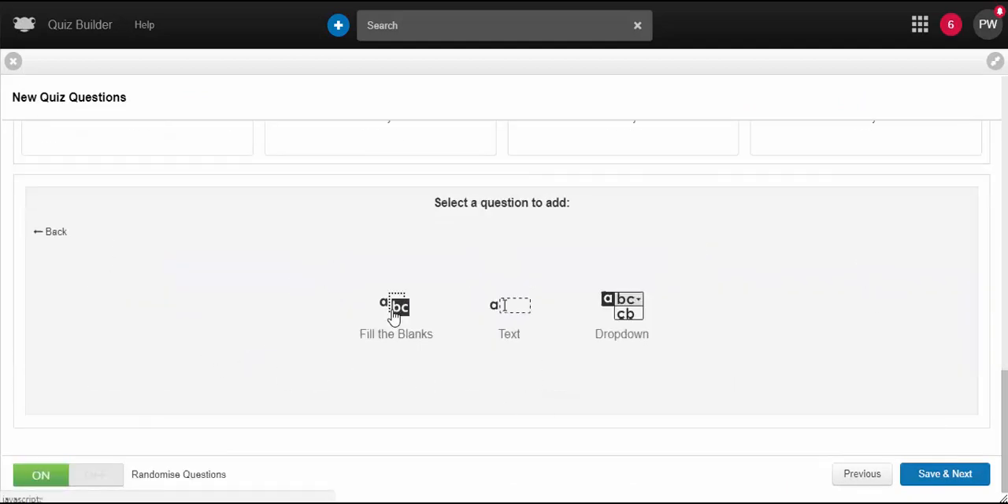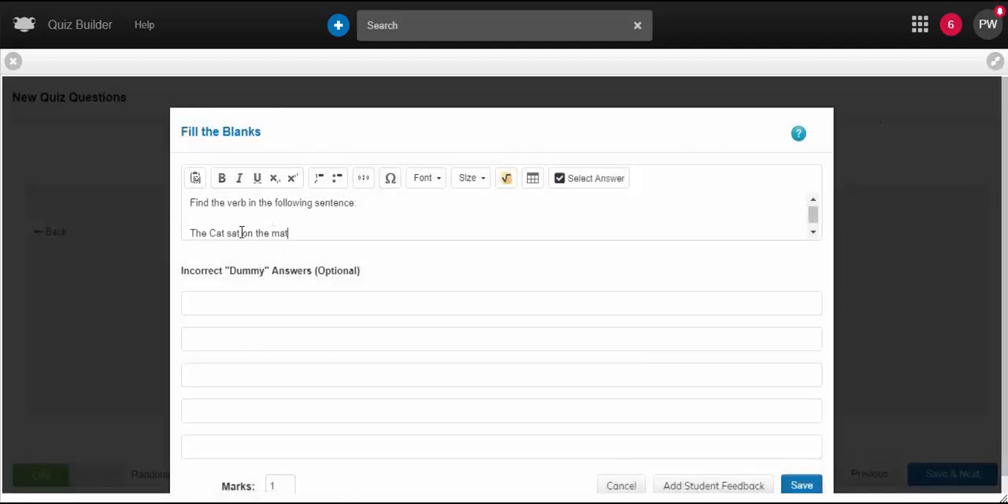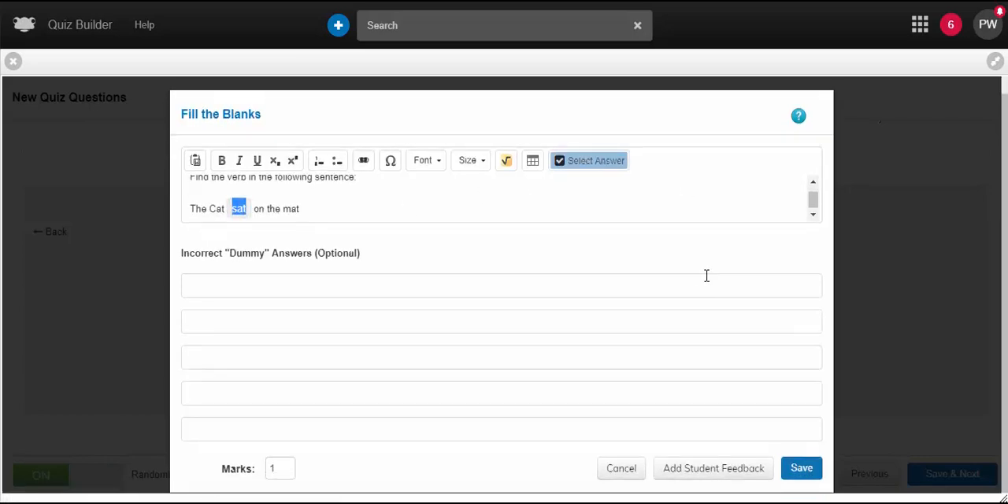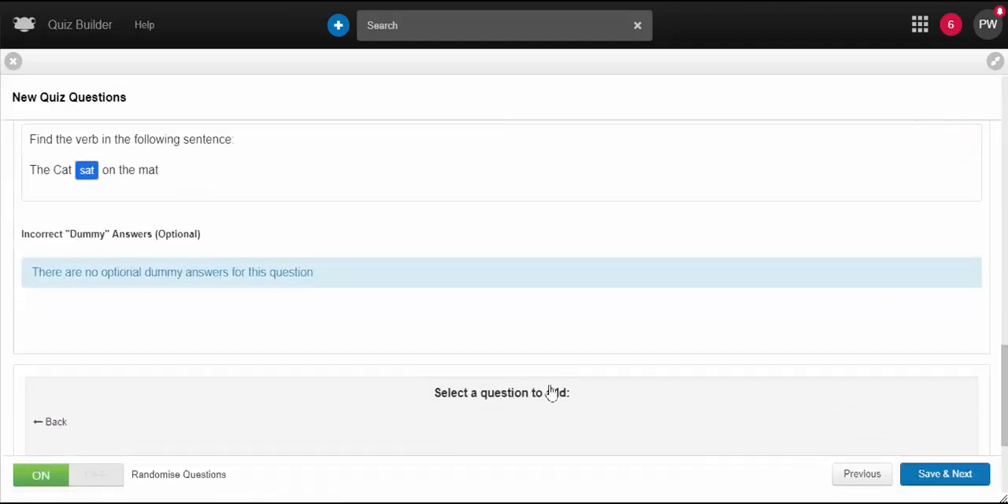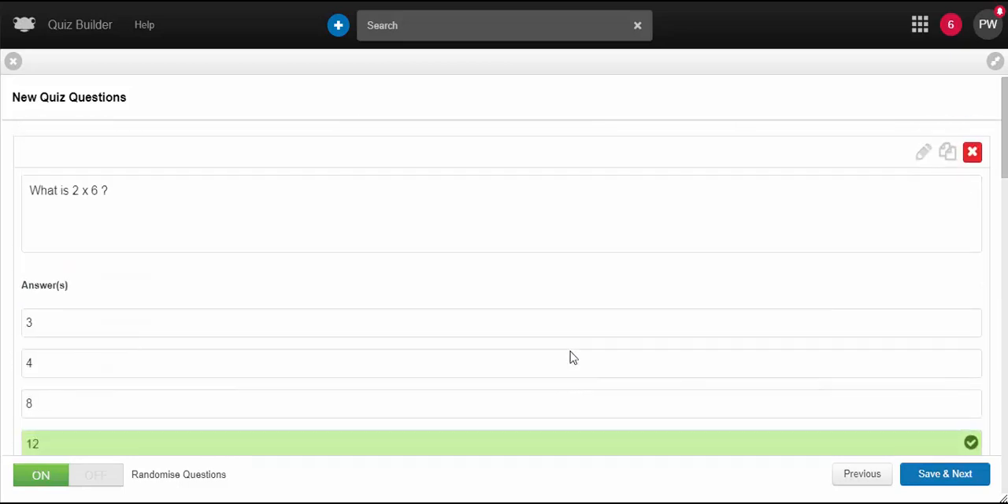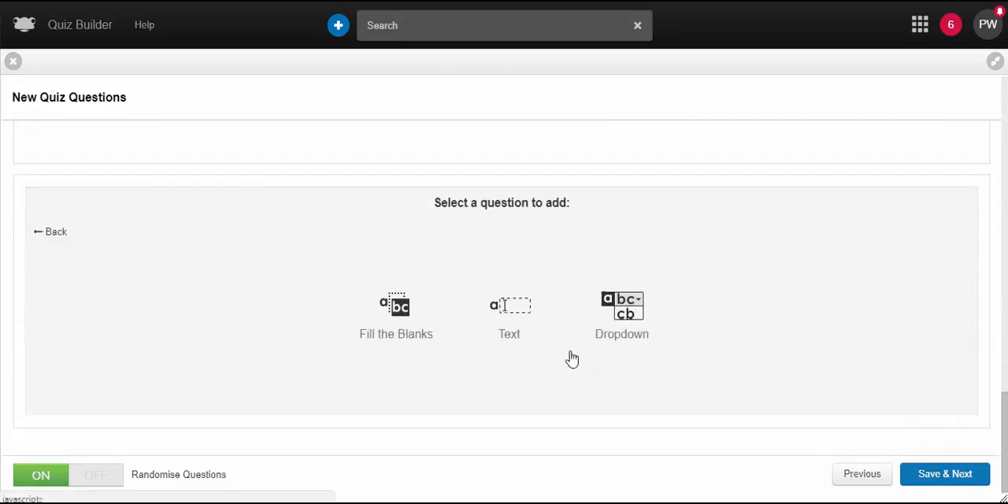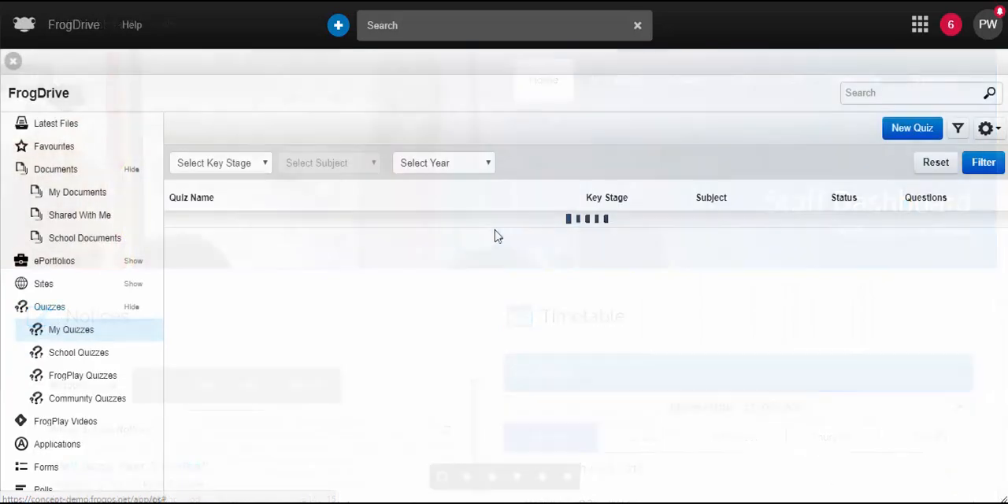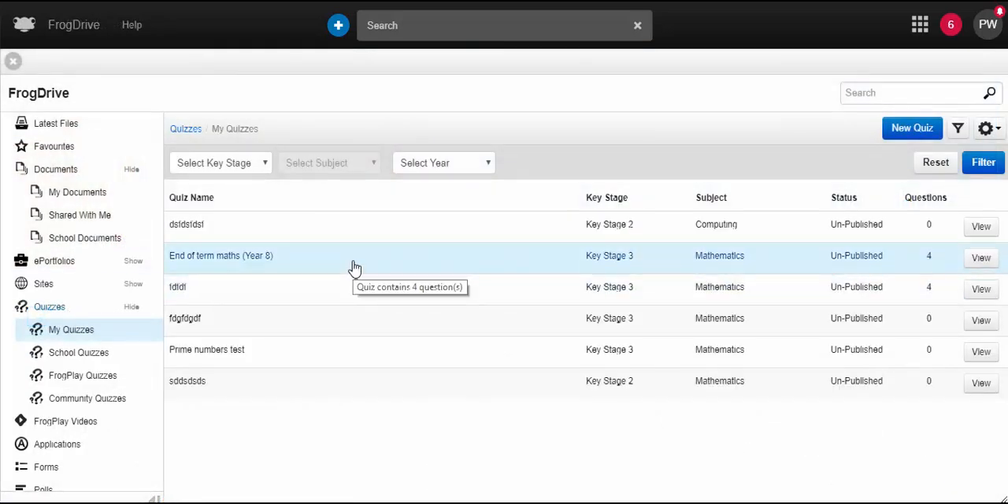and then start adding some text. Once I'm happy, I need to highlight the area of text I want to blank out and then click the Select Answer button. When the student sees this question, the verb sat will be missing and they will need to fill in that blank. I'll click Save on that, and after making sure I'm happy with the quiz and I don't want to make any edits or create any new questions, I can hit the Save button, and as you can see, here is my new quiz in Frog Drive.